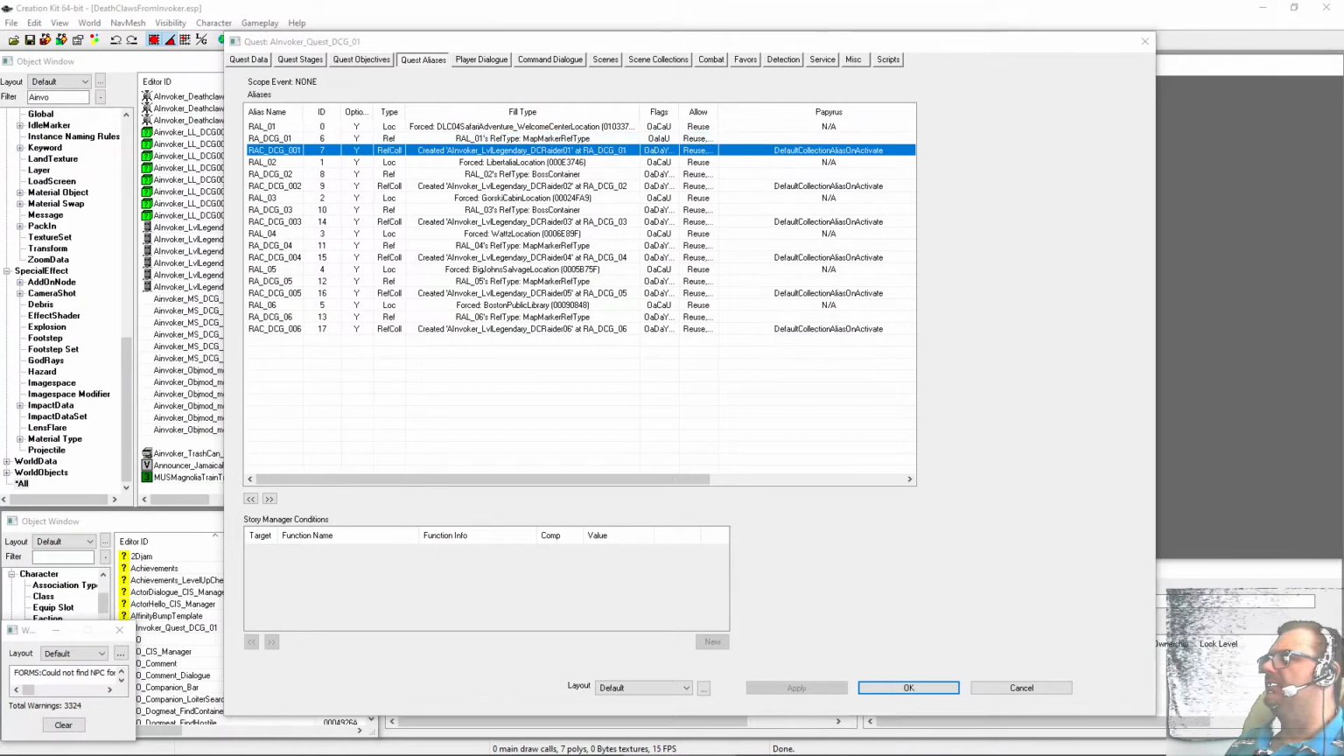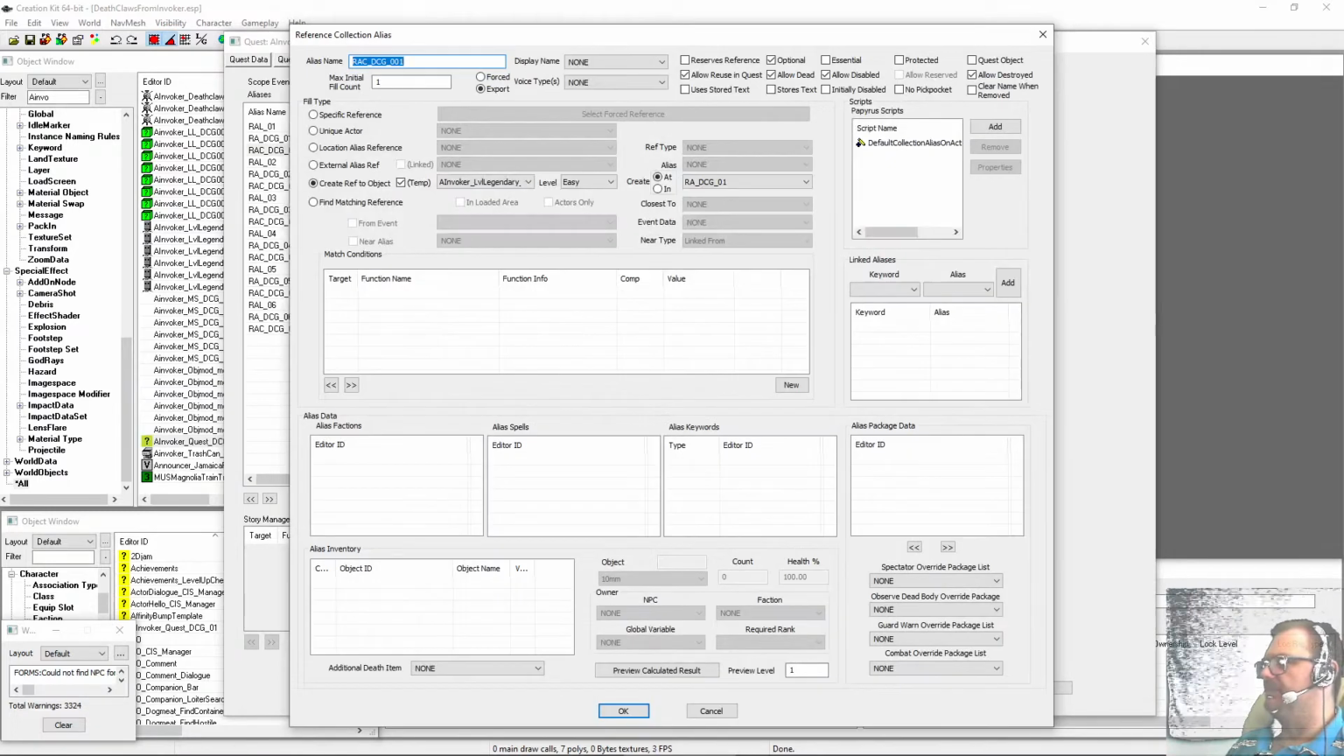And then this is where you can have things spawn. This is where you put what you want to spawn. Create reference to object. I don't know why temporary is checked, but I don't think that matters. This is one easy. We want it very hard.